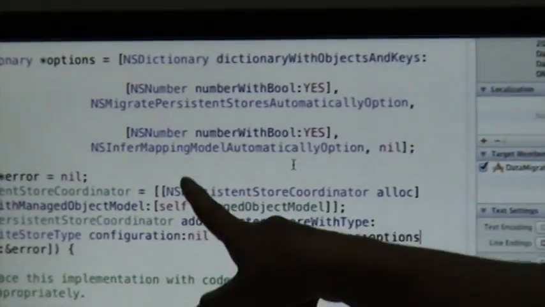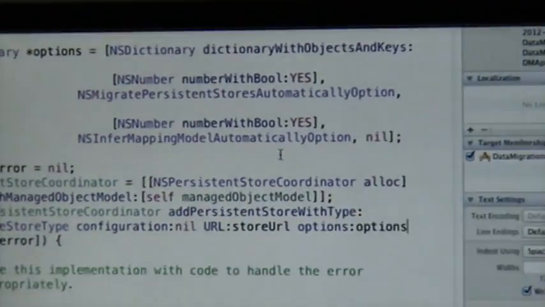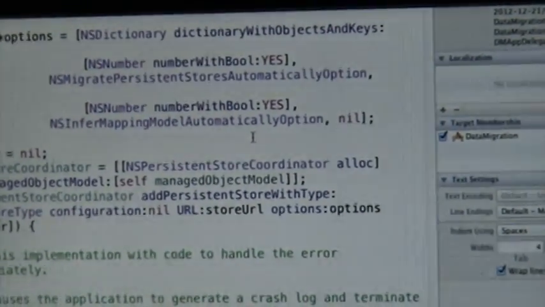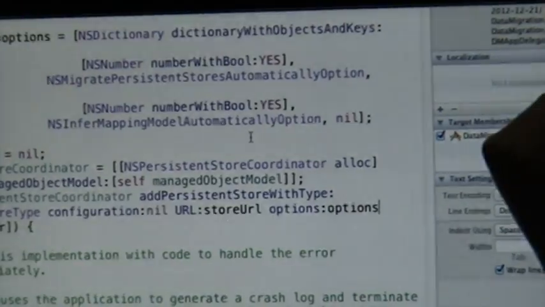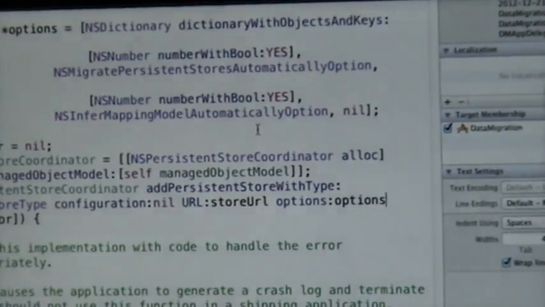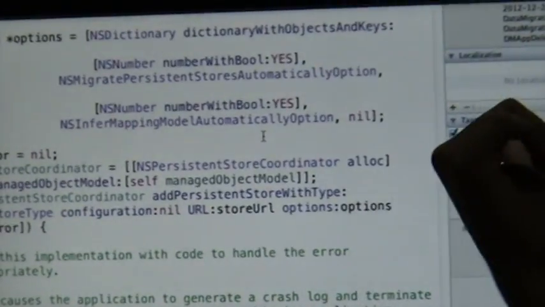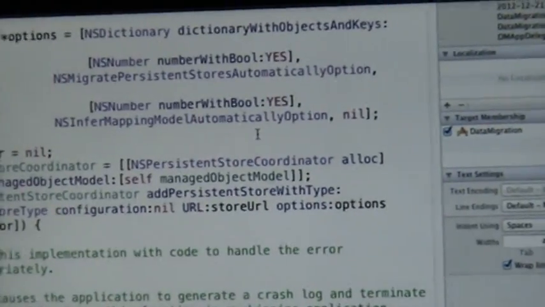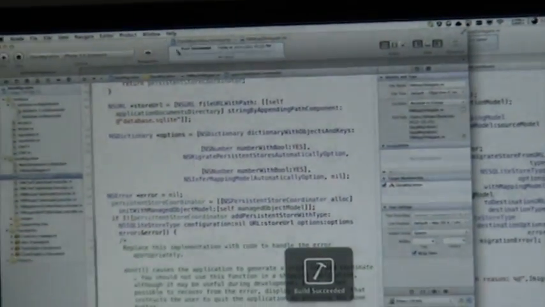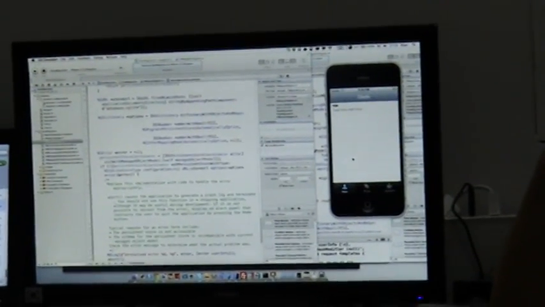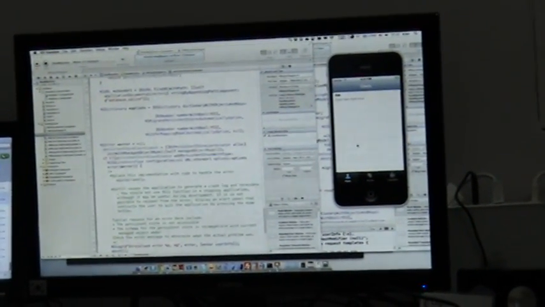And here's another thing, a mapping model. It's something more advanced, so we deal with it later. But generally, it will try to find the correct mapping model file and do the rest for you. Okay, so now we try to run the app again. It should not encounter any problem. Okay, cool. Everything is back to normal.